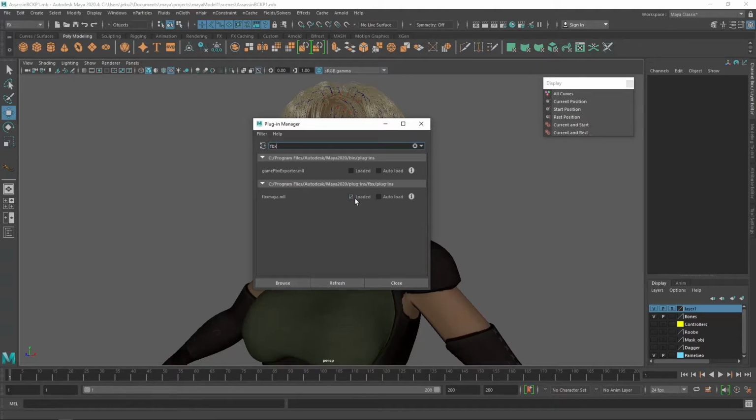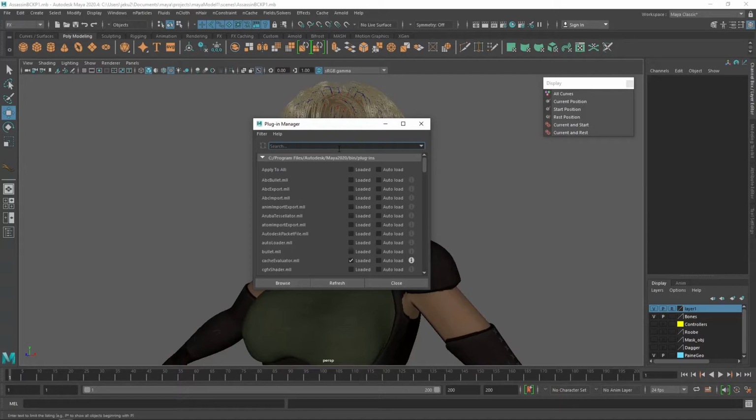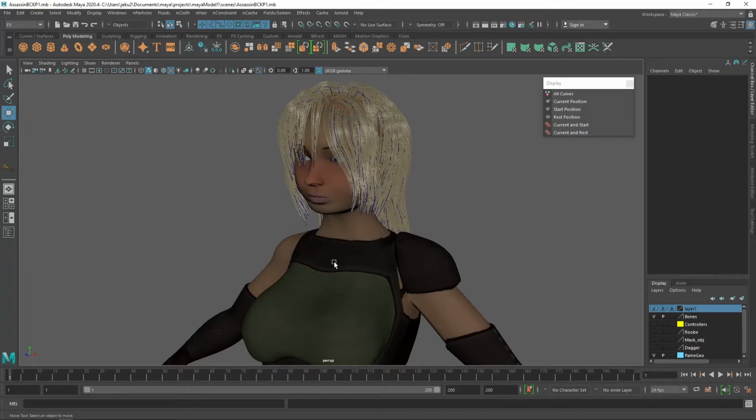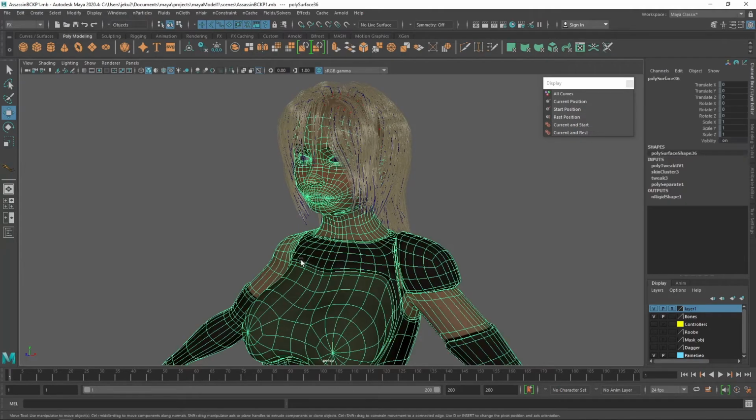If we search on FBX, we will have two options. One is for game export such as Unity or any other game development engine. Two is the FBX Maya, which is the one you'll need if you wanted to export with textures and all that stuff. After enabling those plugins, we can now export it as Abjen FBX. Click on export, then you are done.